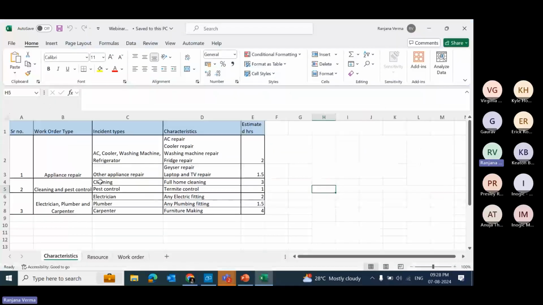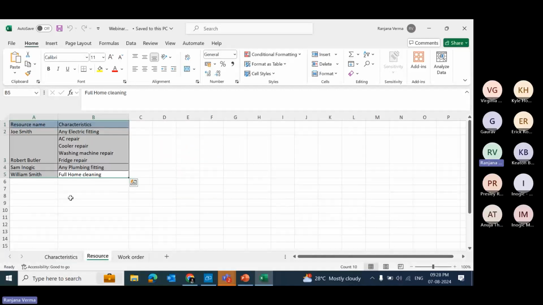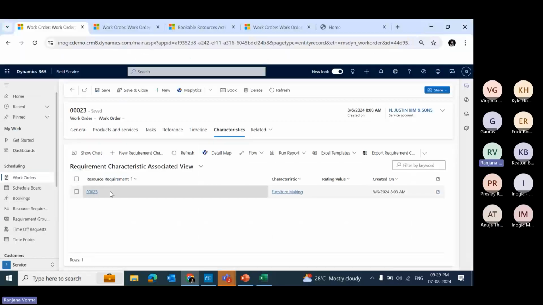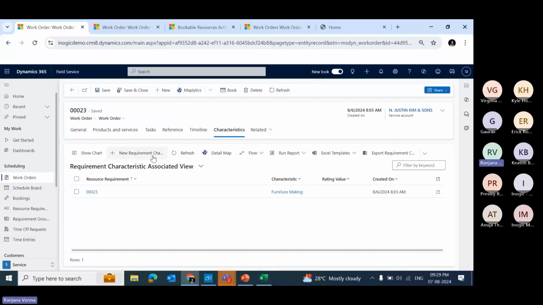Okay. So in simple terms, if I have to show you, just for this understanding, I have created an Excel sheet. So you see that each of their skills are mentioned over here, and none of them are actually skilled with furniture making. Hence, it was not able to match with any of the resources, and the work order has not been scheduled. Okay, so that is what auto scheduling is all about.